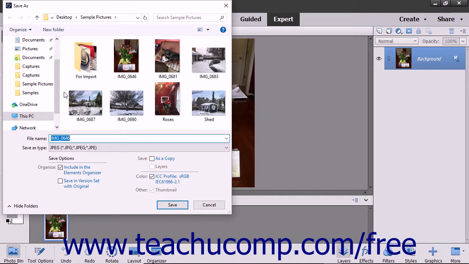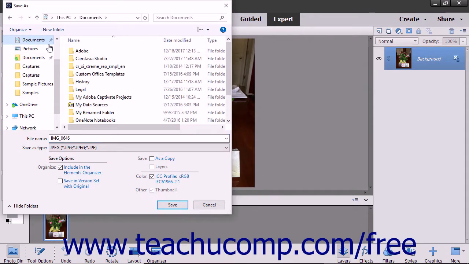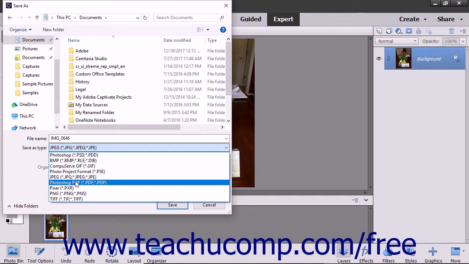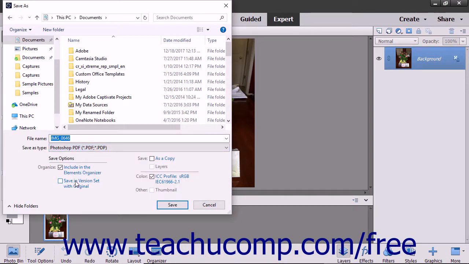In this dialog box, select where you want to save the new PDF. Then click the Format or Save As Type drop-down to display a menu of format choices. Select Adobe PDF or Photoshop PDF or whatever PDF choice is available within your specific Adobe application. You can then enter a name for the file into the File Name field and set any application-specific PDF save settings that are shown. Then click the Save button.